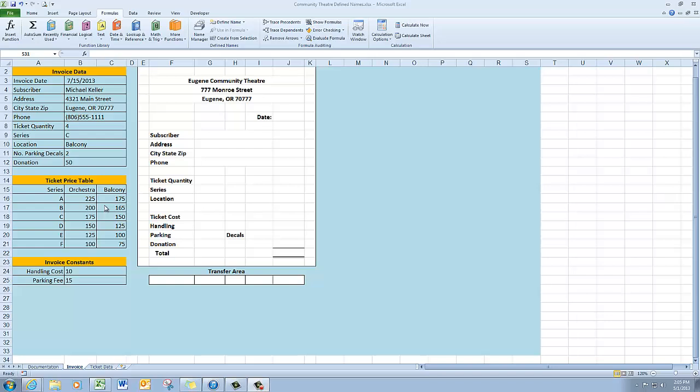is more intuitive. For example, cell B3 in this worksheet has a date in it. Well, using the name invoice date makes more sense than using simply B3. It's more descriptive and it's easier to remember.